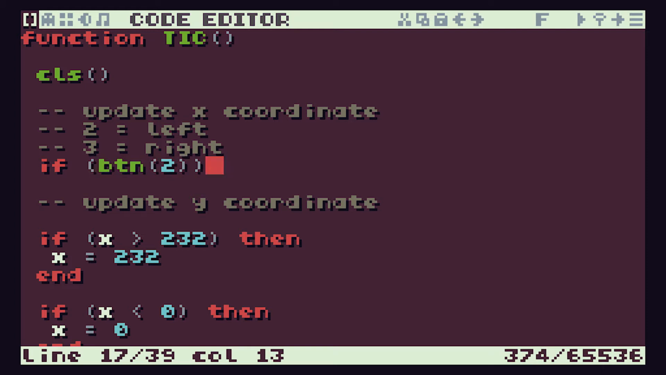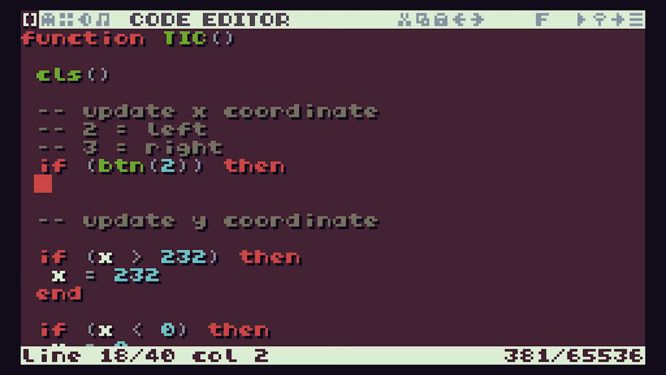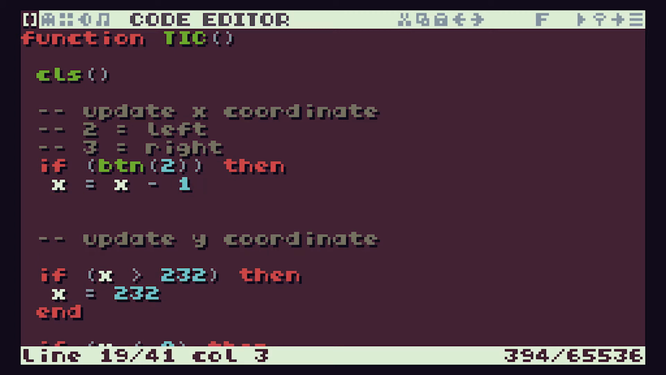So we're saying here, if button 2 is true, so in other words, if that button is being pressed, then we're going to do something. And the something we need to do is update the X coordinate to make it move left. And if you can remember, that's simply taking one away from it. And that's that button press done. So we should now find that if we press our button 2, the text will move to the left.